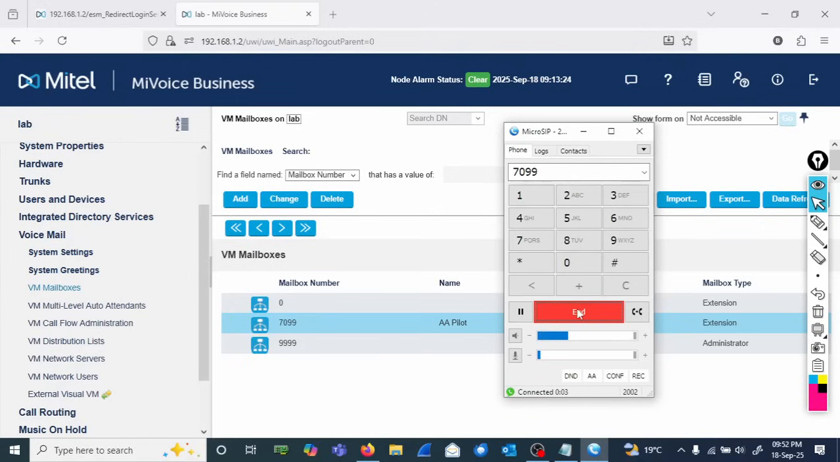Thank you for calling Lab. Press 1 for sales, press 2 for technical, or hold for the operator. Thank you for calling Lab. Press 1 for sales, press 2 for technical.